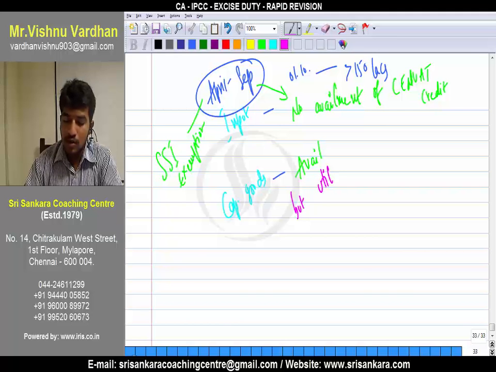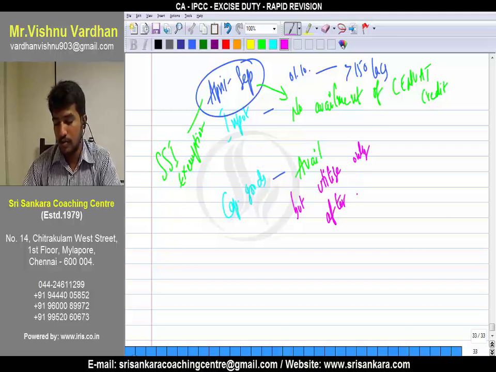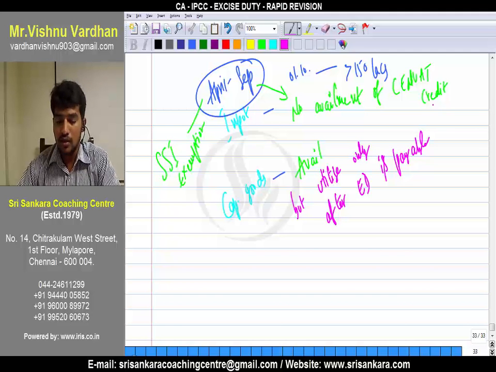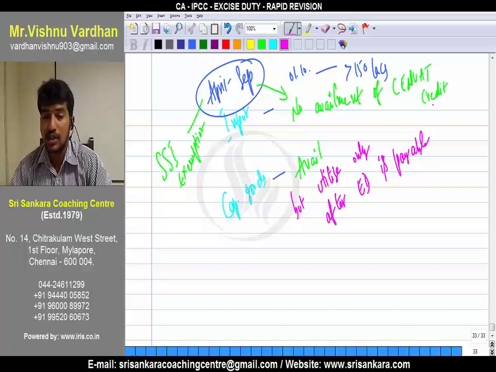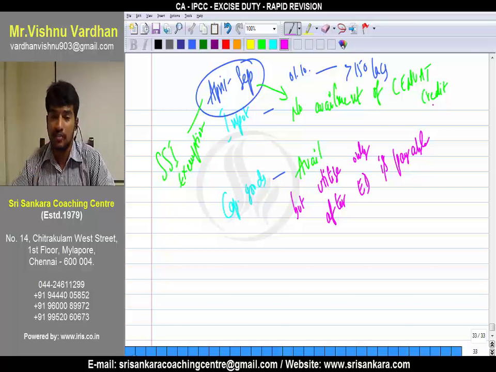but utilize only after excise duty is payable. Clear? So during this period when you are claiming SSI exemption, if you purchase any inputs, you cannot avail SENVAT credit itself. Okay, so availment is different, utilization is different. So availment means you can take the credit, you can record it in your SENVAT credit account and utilize it at the time of payment.